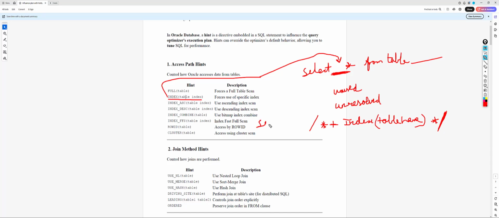This comment should be after the select. Select, followed by the comment of the hint, and then whatever column you specify, either star, you need to leave a space, then either a star or column name or anything, then from table, something like this. So the hint should be after select, which means it should be in between the column that you specify and the select operation.